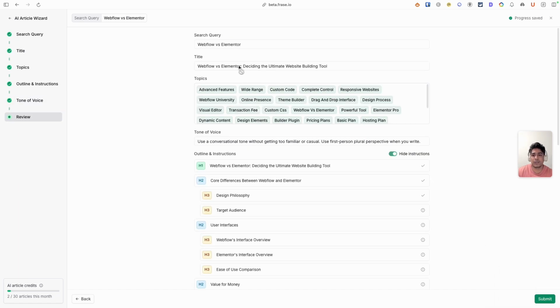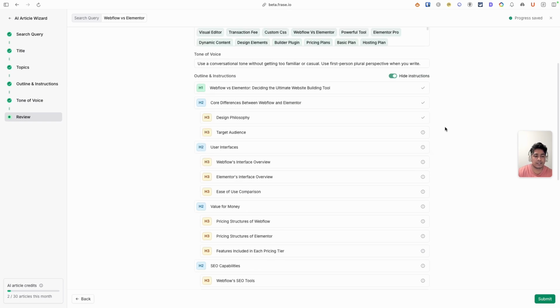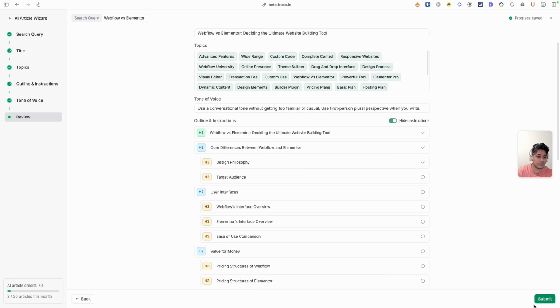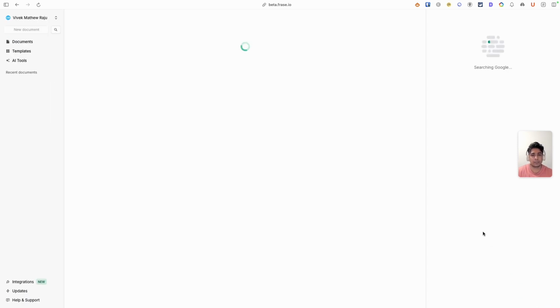And the final step is the review. You can just go over all the information that you've added. You can see the outline, the topics and title, and all that good stuff. I'm happy with it. I'm going to click submit.